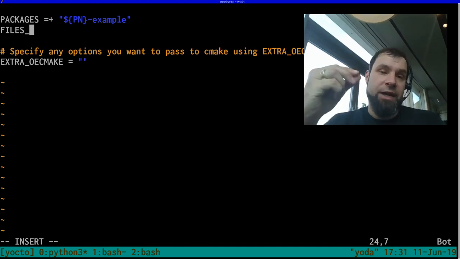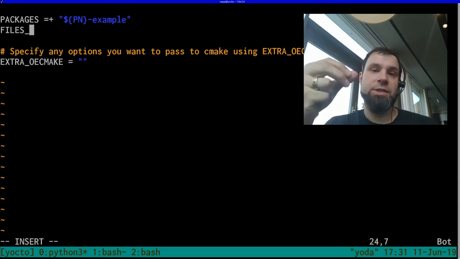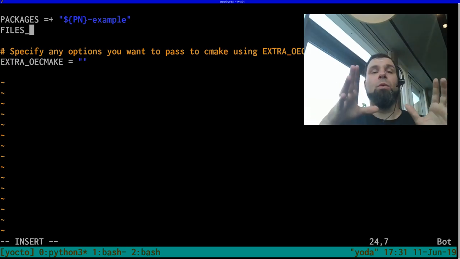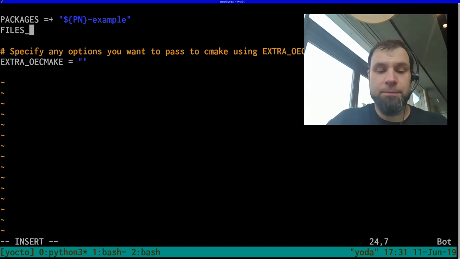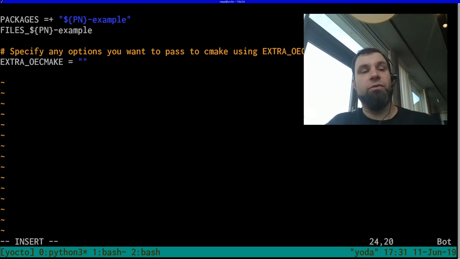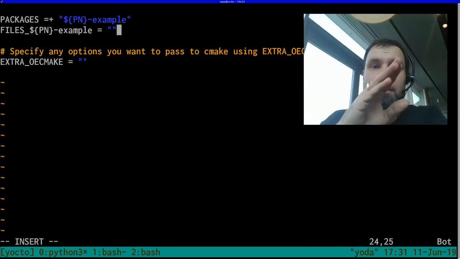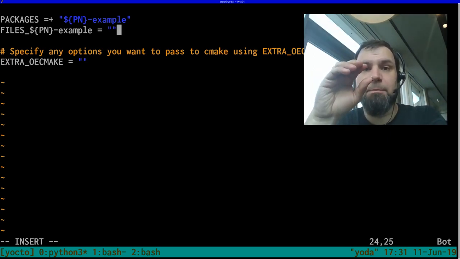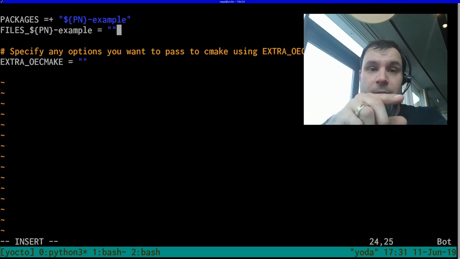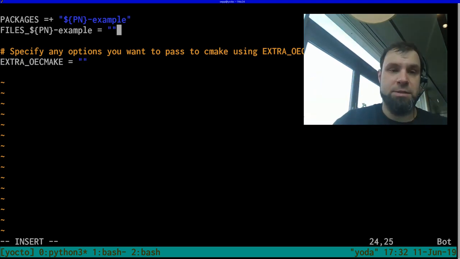Basically, there's a FILES variable for every package that gets built. So PACKAGES is where you tell Bitbake what to split into, and FILES is then telling Bitbake what goes into each package you split into. So we set one new FILES variable, which you should read as FILES of package name example. In this case, package name is libanser. So this is FILES of libanser example. I hope this is clear.